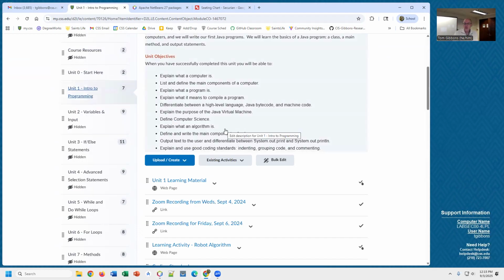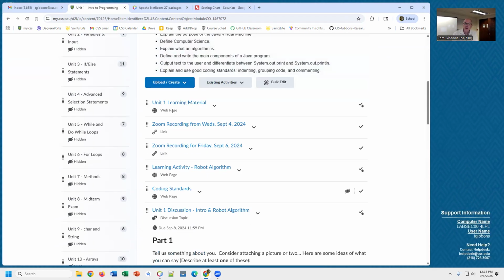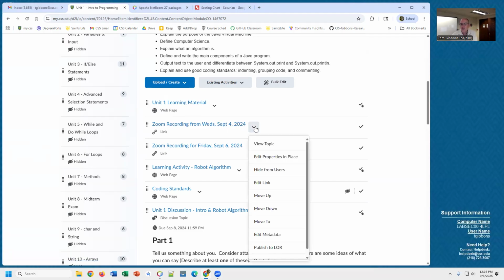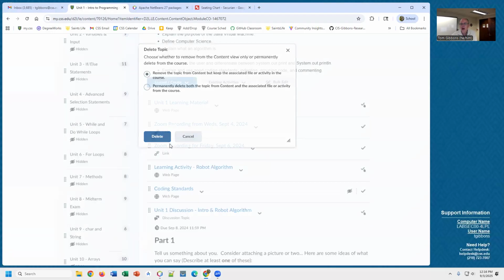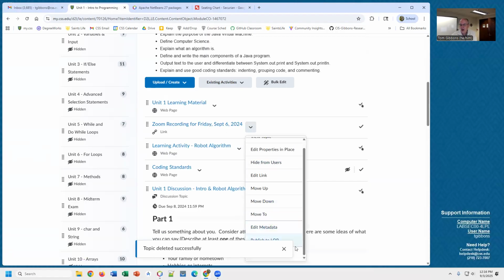So again, in most units, there'll be a learning material, which will be kind of like parts of the textbook you want to read, or maybe a video you should be watching and stuff like that. There'll be the Zoom recordings. So these are the Zoom recordings from last year. I'm actually going to delete those now because we'll be putting in the newest ones there. So the new recordings will be in here.